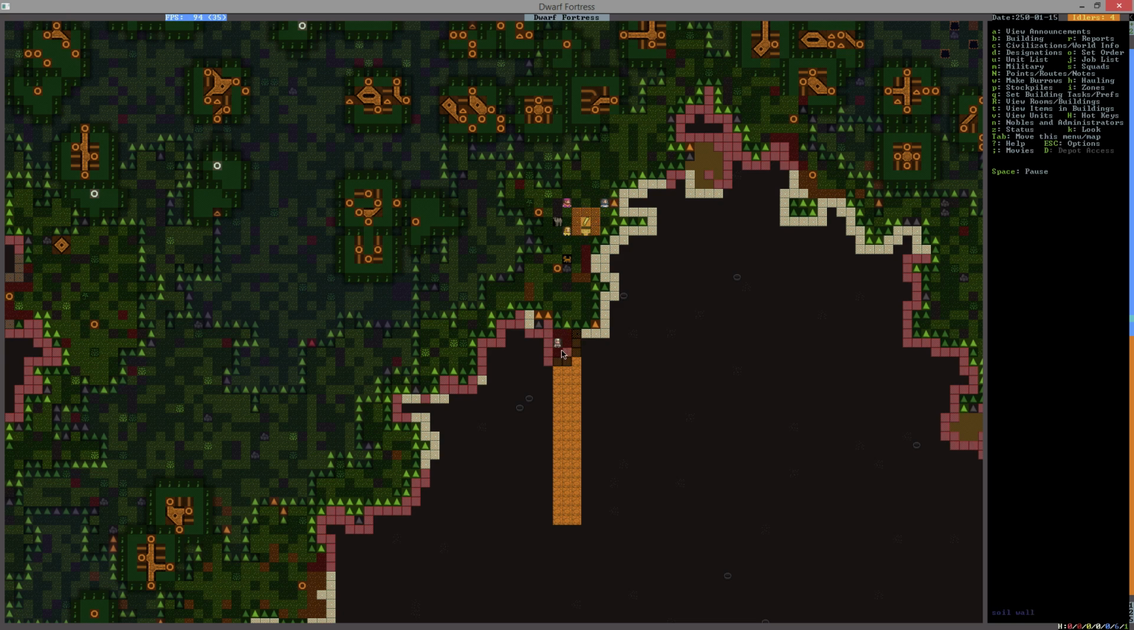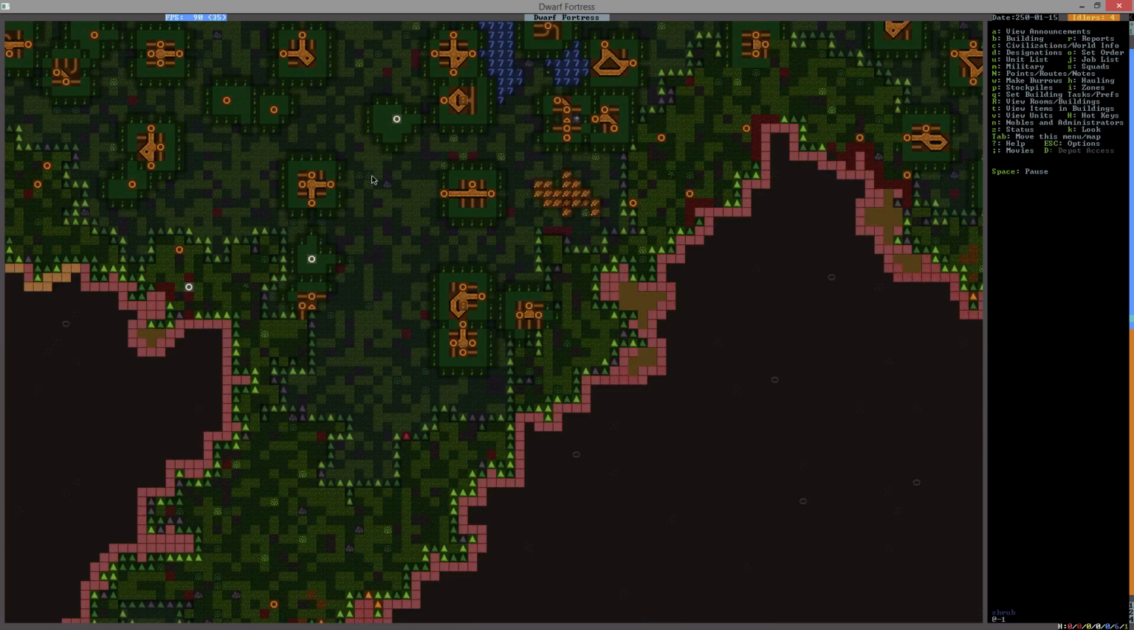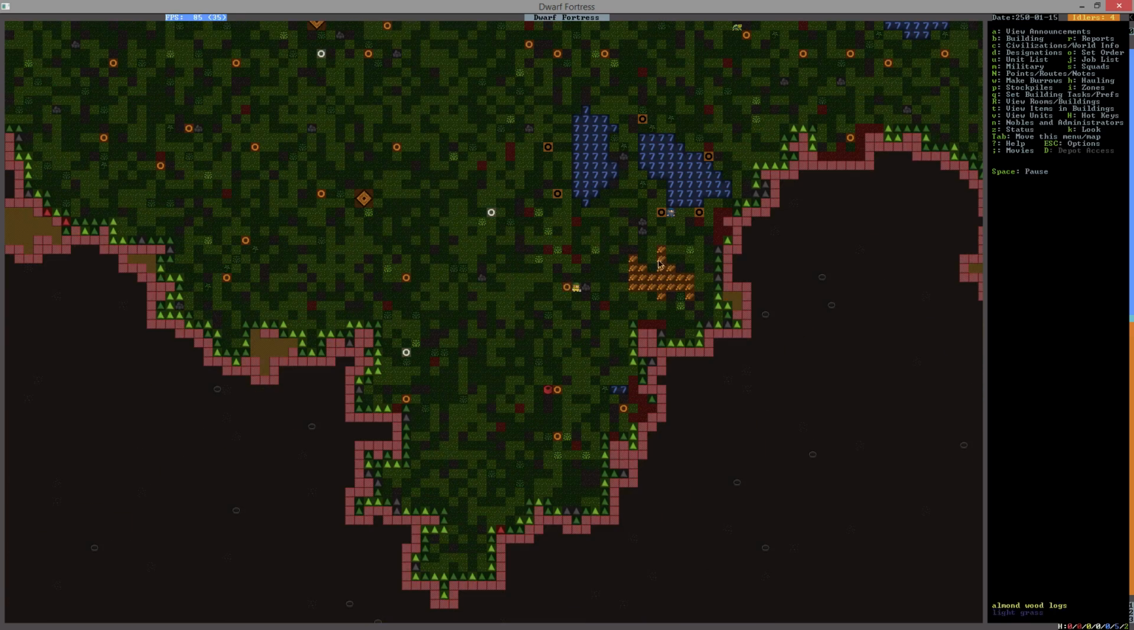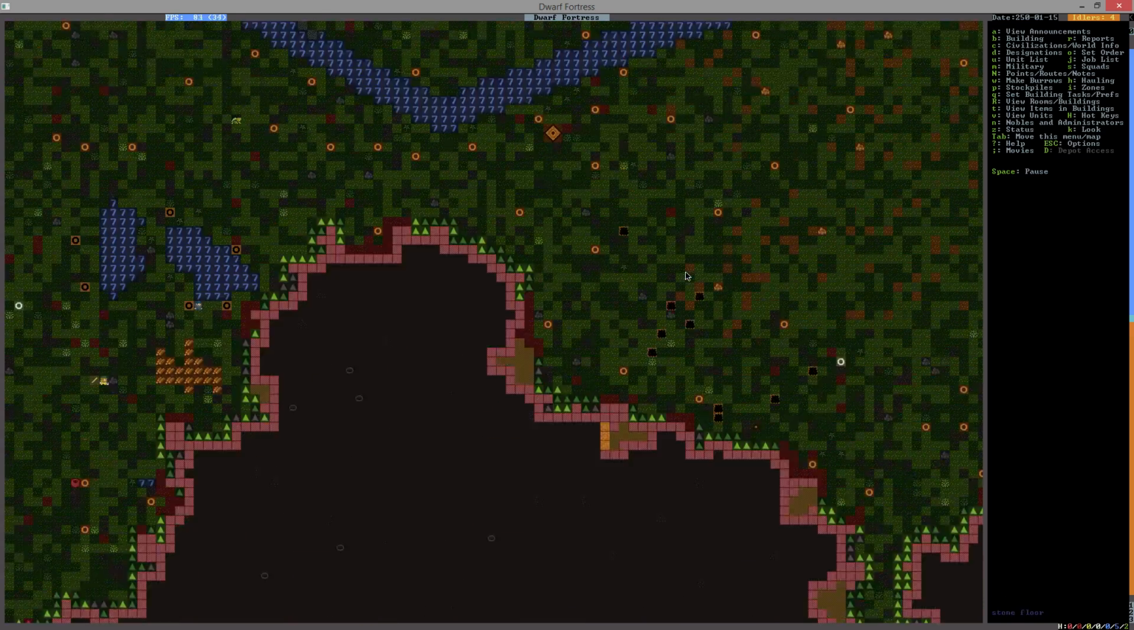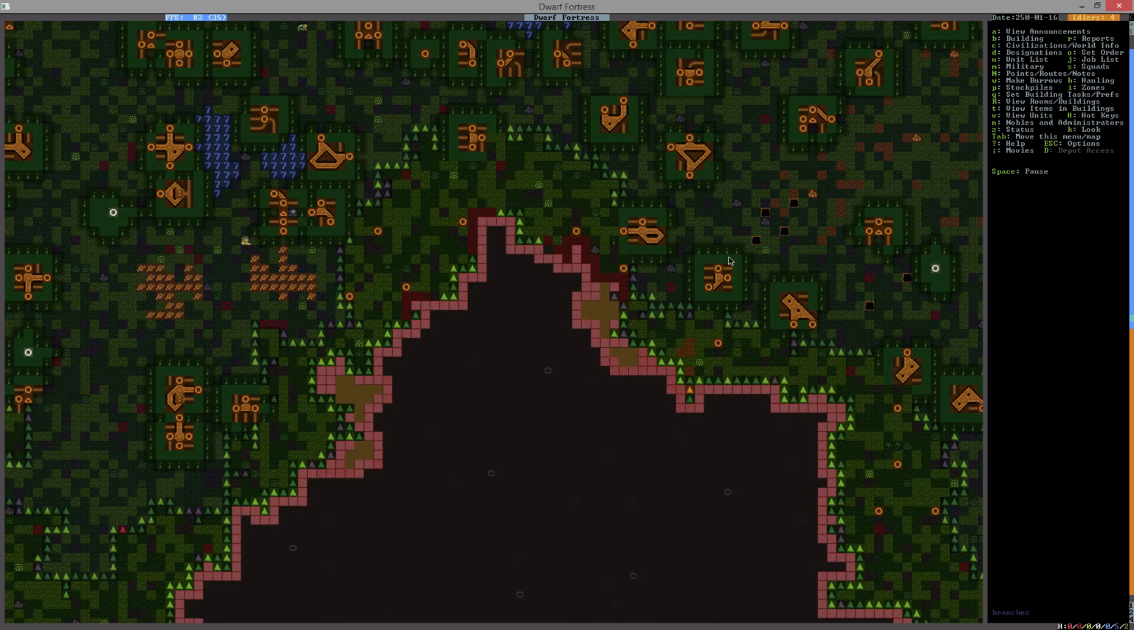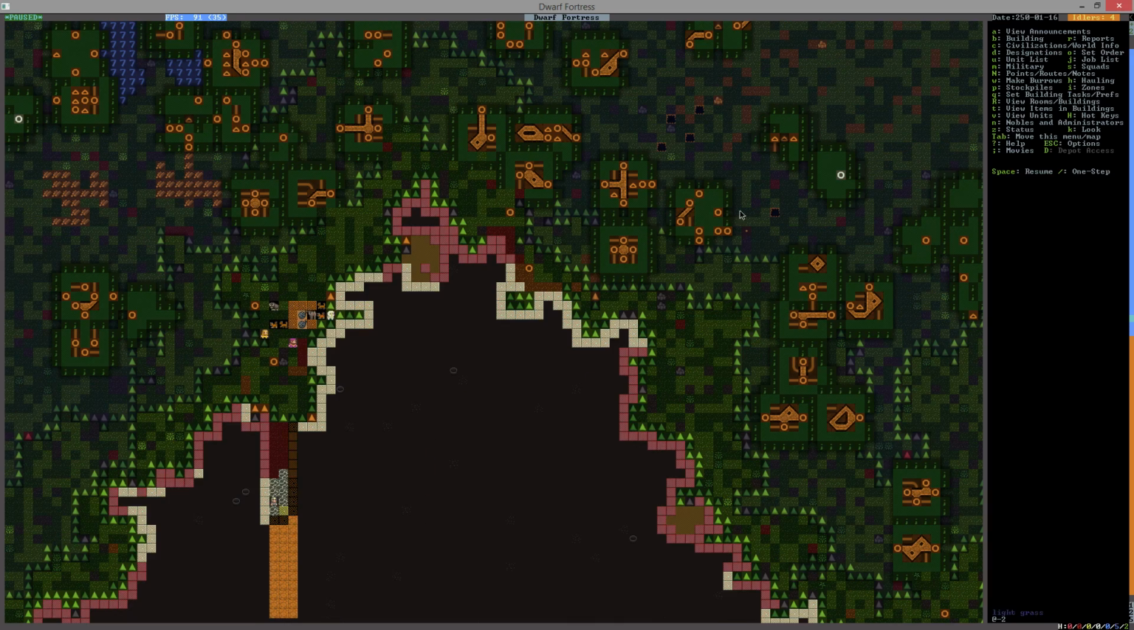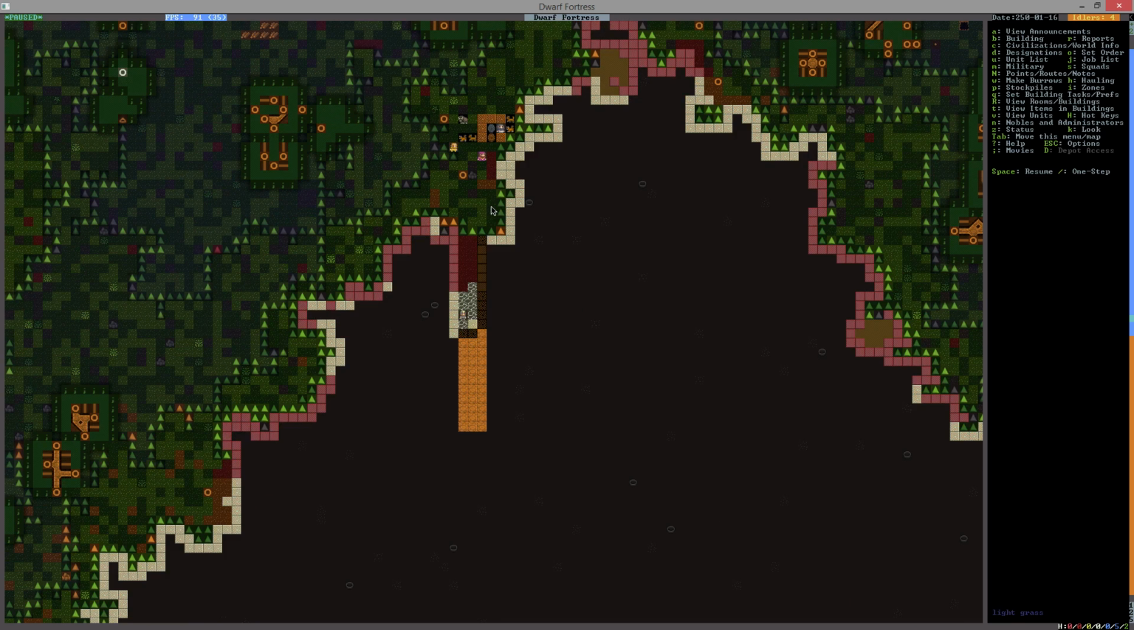You can see this dwarf is digging. That's our miner. Down here, we got a dwarf cutting down trees. There's some wood that's fallen. There should be a dwarf coming over here to pick up and gather some plants in a moment.